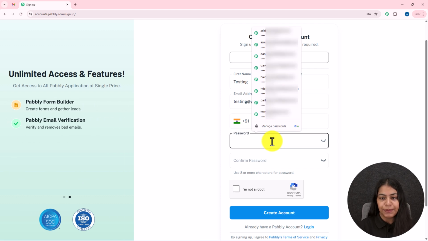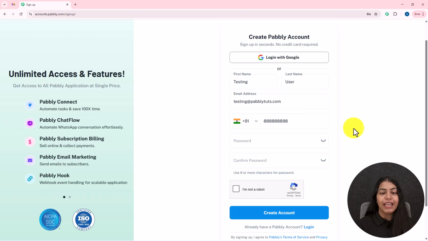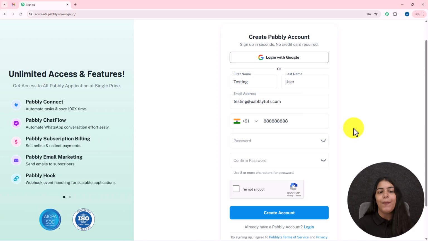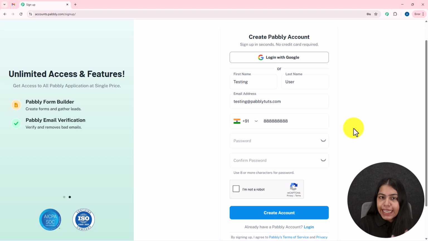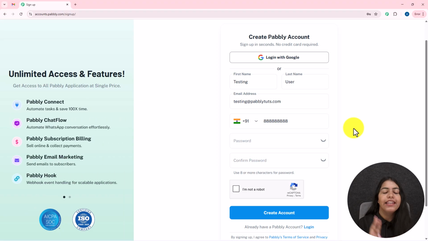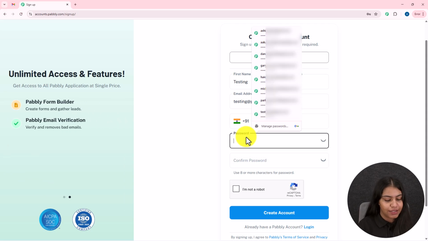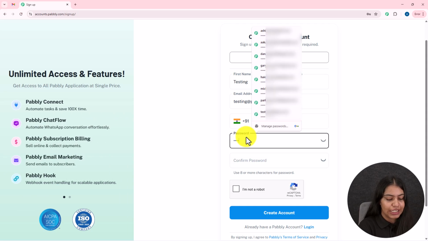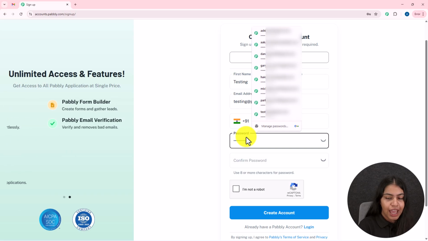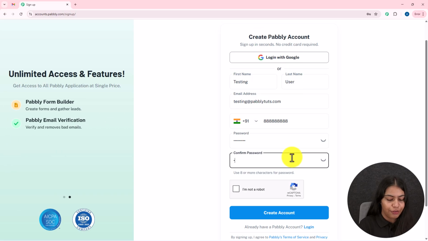Now I'm going to set up the password. But you should keep in mind that you have to create a strong password which has uppercase alphabets, lowercase, then the numbers and also some special characters. So let's add the password. Alright, so I'm going to enter a sample password over here, and you can also enter your account password.